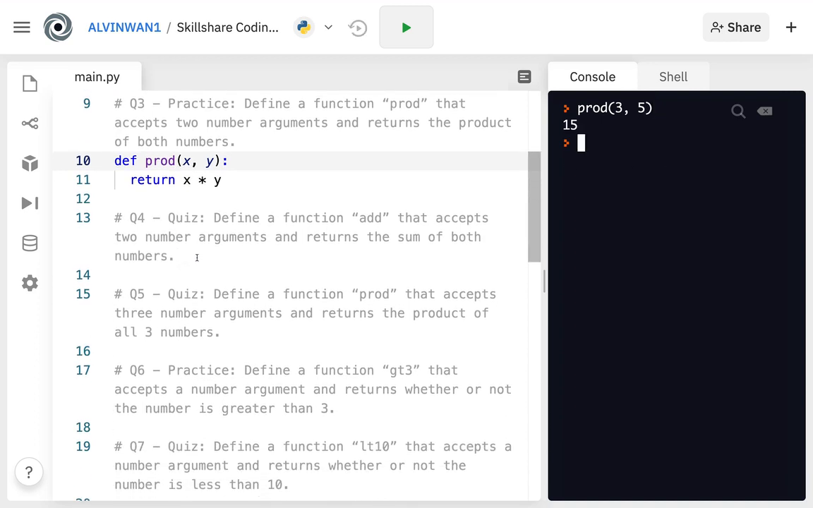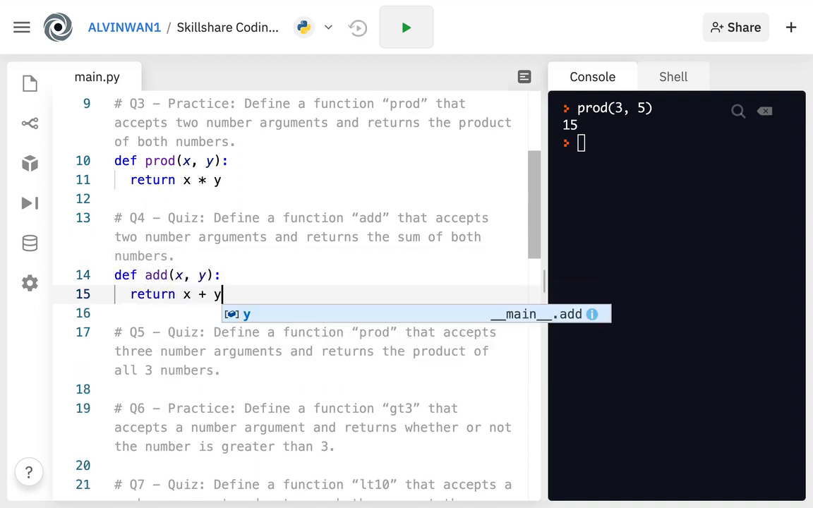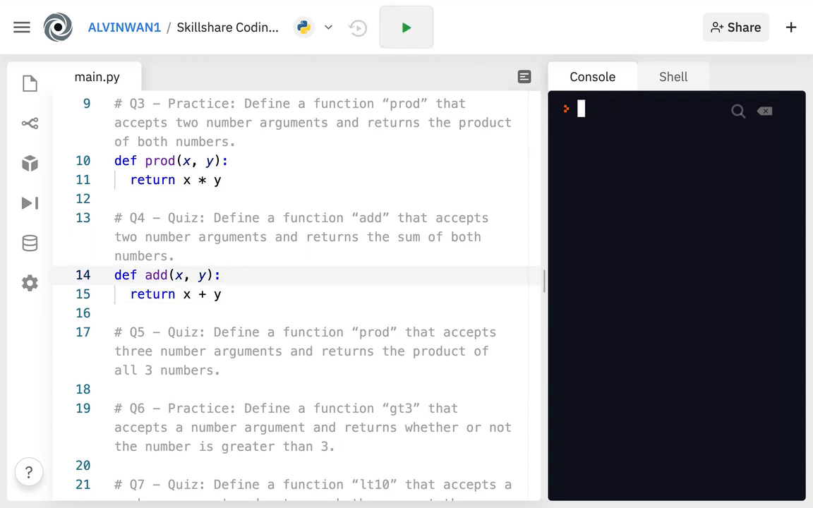Question number 4, this is now a quiz. Define a function add that accepts 2 number arguments and returns the sum of both numbers. Give it a shot. And here's the solution. Define add xy and return the sum of both numbers. Go ahead and run, and then we can check add 3, 5 gives us 8.